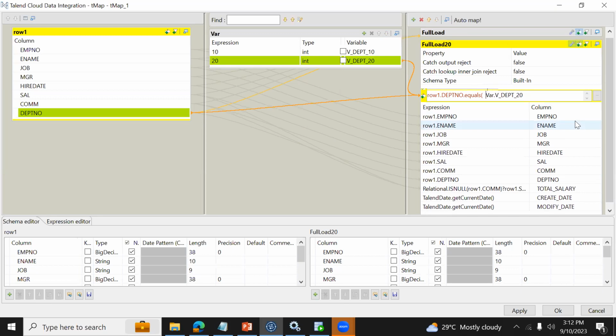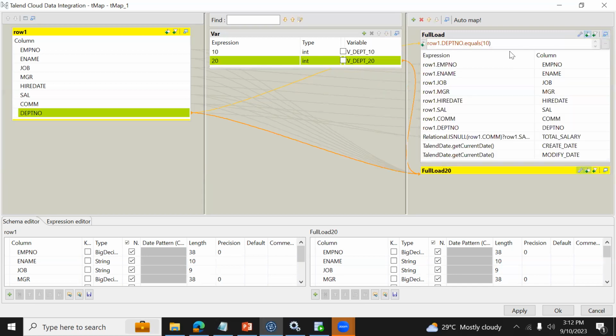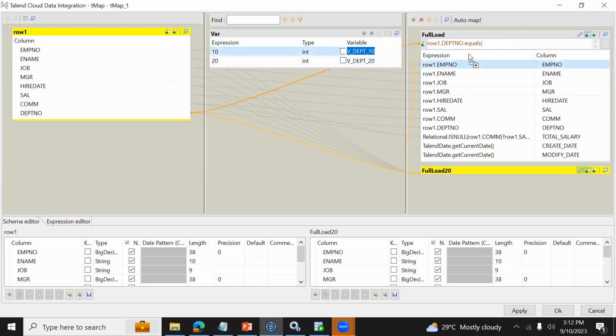So now, the row department number equals the variable. Here, if you click on this, then you can create a variable, you can delete the variable. And here, maximize the full load output. Instead of adding the value as 10, you can pull this variable.